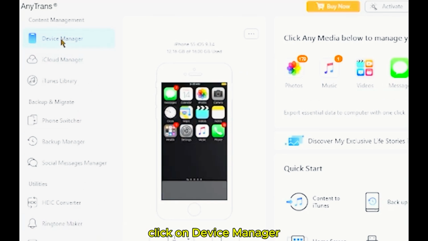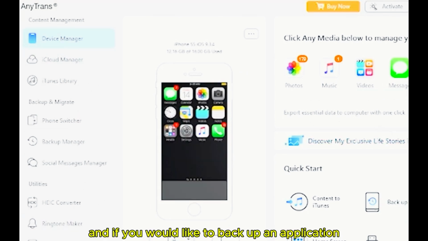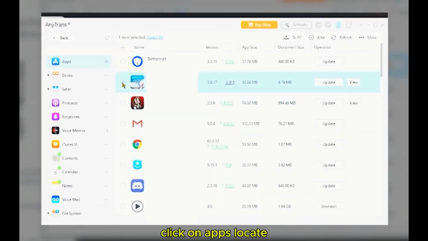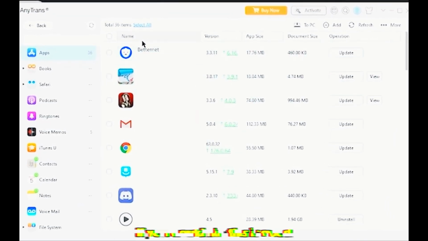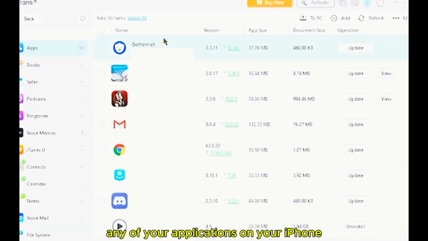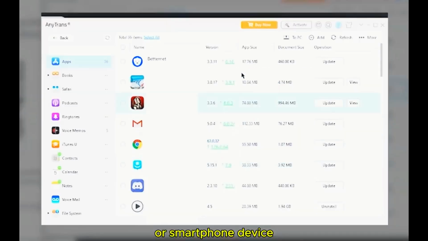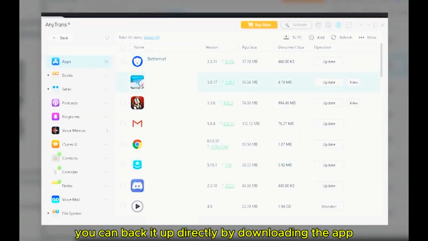Click on Device Manager if you would like to back up an application, and then click on Apps. Locate an app that you would like to back up onto your PC. This is very good because if you lose any of your applications or apps on your iPhone or smartphone device, you can back it up here directly by downloading the app.